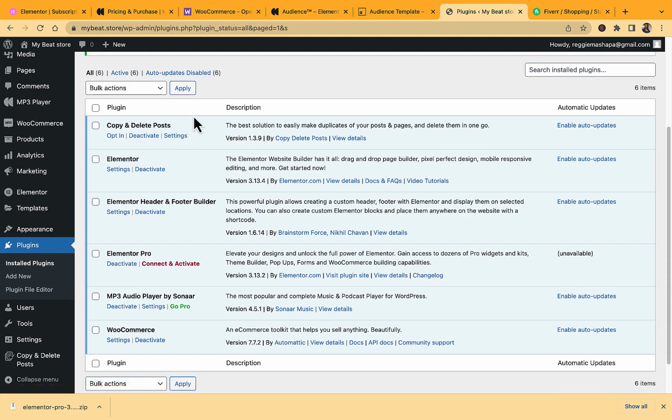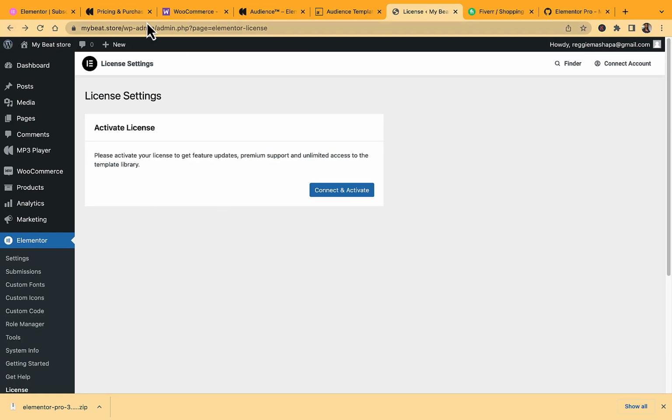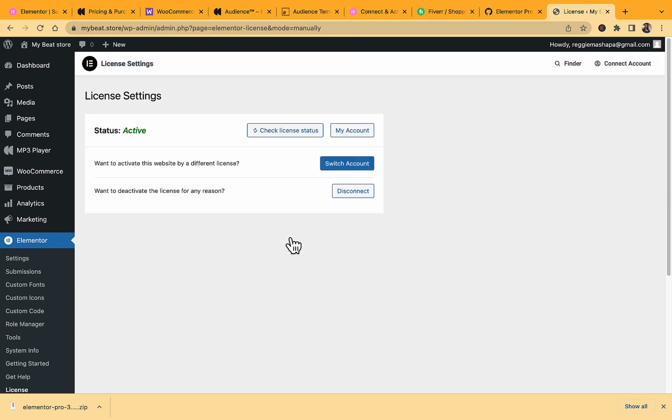Okay, cool. So now we have our Elementor Pro installed. As you can see, Elementor Pro. Now we need to connect it and activate it. So now you're gonna click on connect and activate. Okay, cool. Now it says my license is active, meaning that now I can start using Elementor Pro.